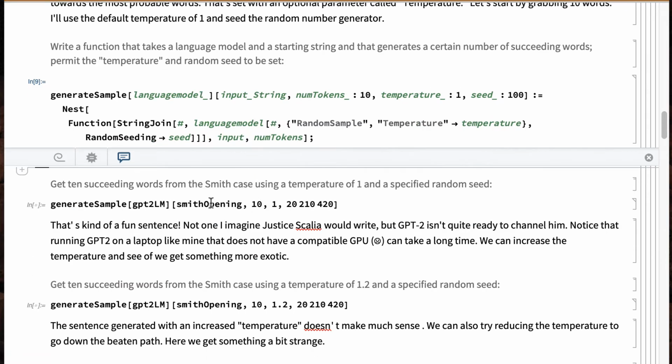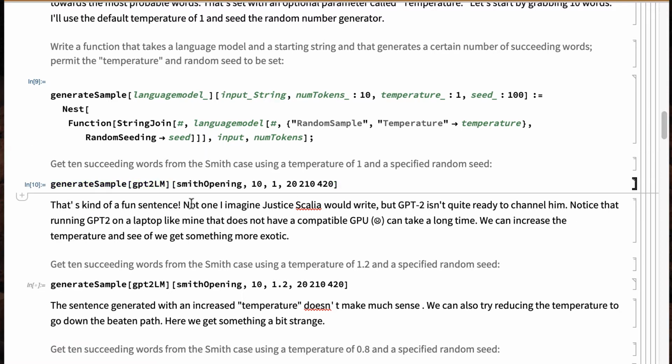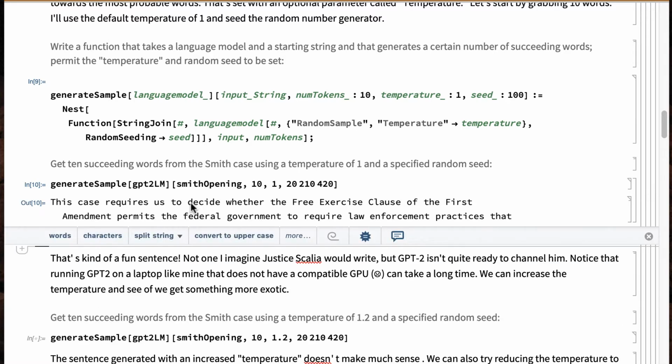And now what I want to say is take the Smith opening, use the GPT-2 language model, go forwards 10 words, stick with your common temperature of 1, and I have a little random seed here. So let's see what good old GPT-2 comes up with here. And as you can see, because I'm running this on a computer that does not have a compatible GPU, and GPT-2 is a giant model, it really would prefer that there be a GPU, and you'll see the performance here is not what I like. But let's see what it said.